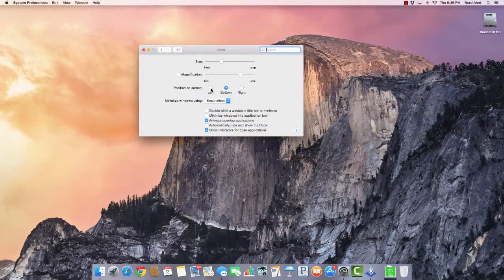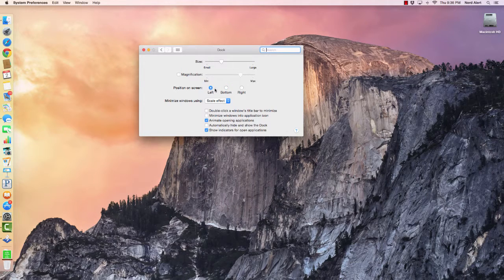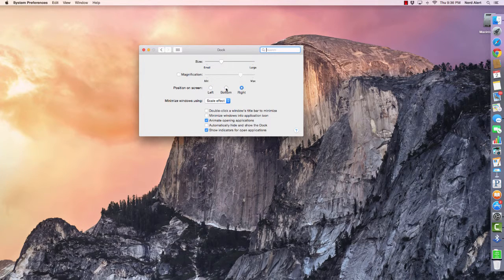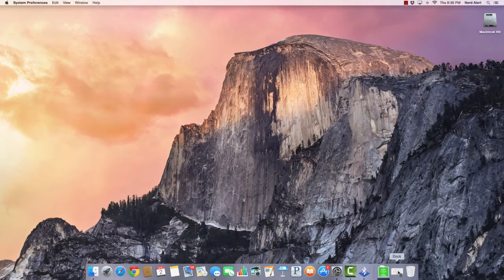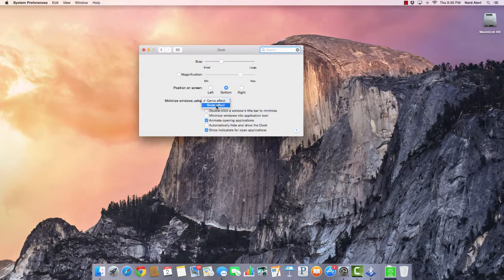And we have position on screen. We can change it to the left here, change it to the right. That's really good if you have a bigger display and maybe you're having trouble seeing the whole page, or it's getting cut off at the bottom and maybe you want to see more of it. Now for minimize the window, you have two options here. We have the Genie effect, which is going to look like this, and then we have the scale effect, which is a little less animated.